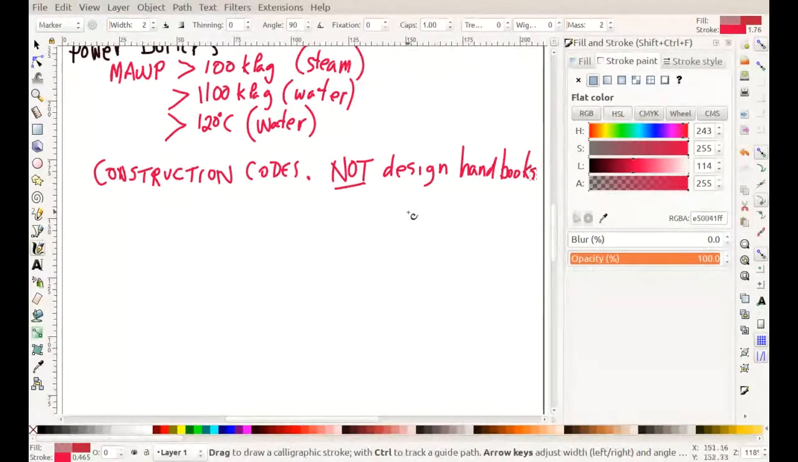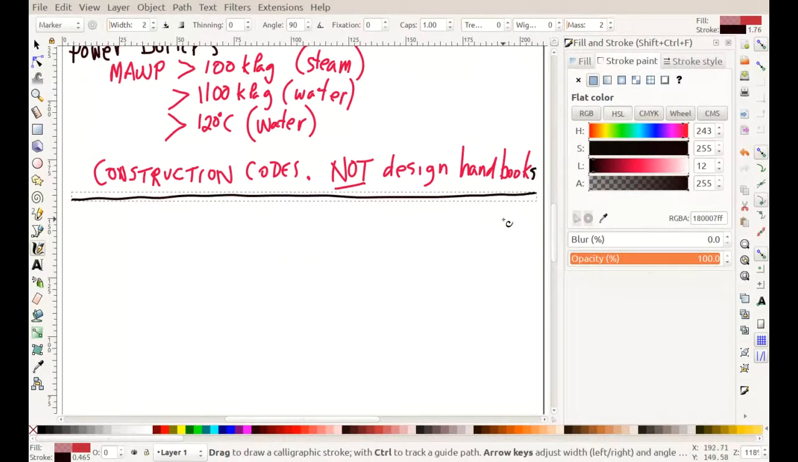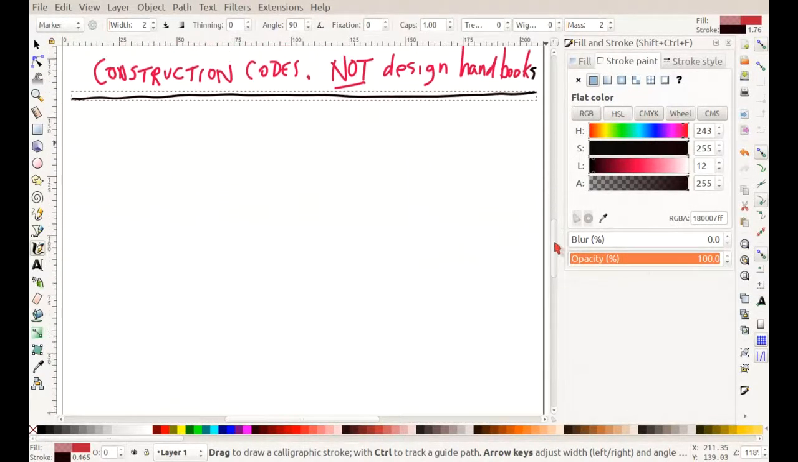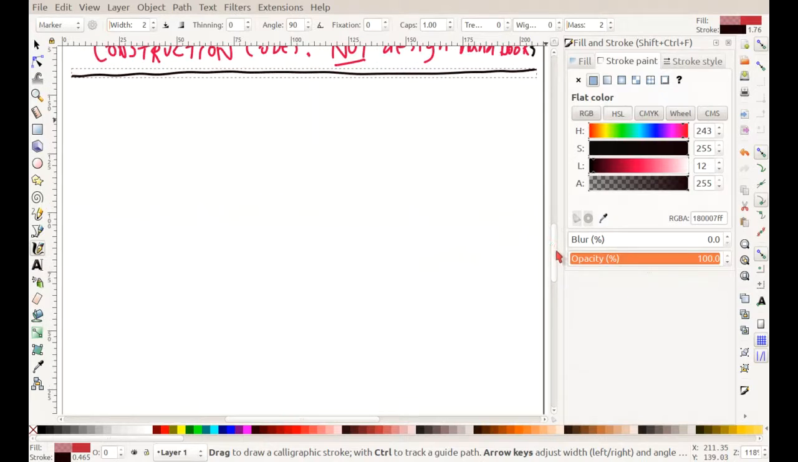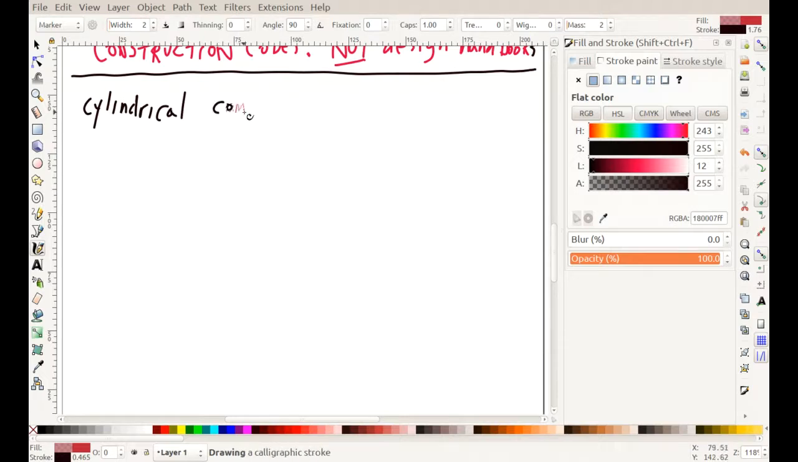All right, so let's do something a little bit different now. Okay, here it is. Let's take a look at certain parts of boilers that we call cylindrical components. So you tell me what parts of a boiler are cylindrical, and I'll start writing them down.